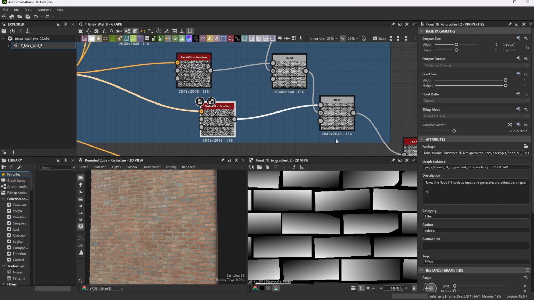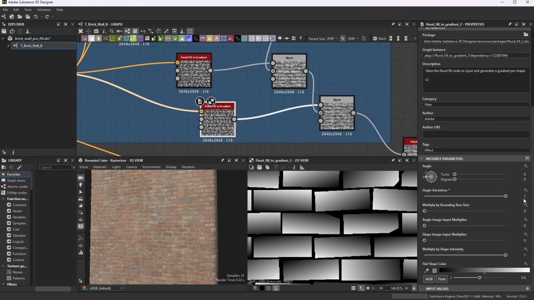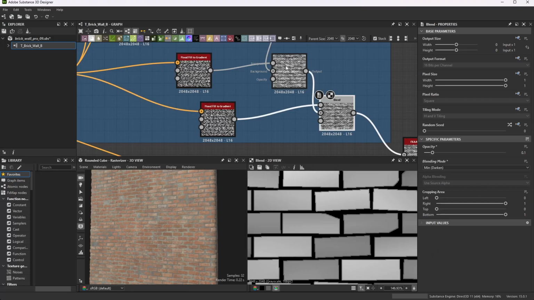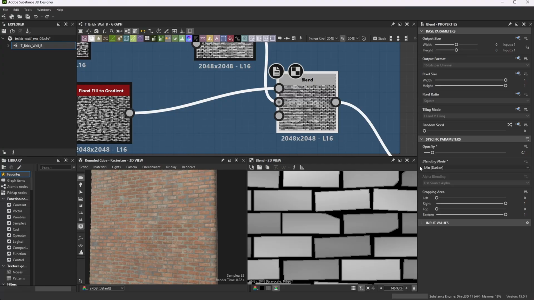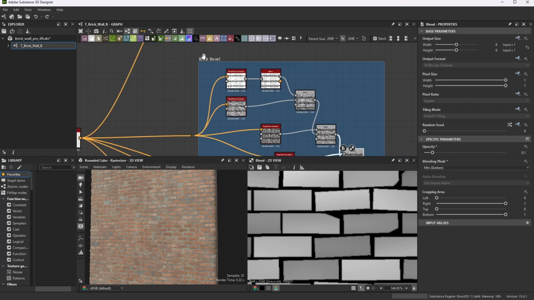Go to flood fill gradient here. That's the random seed for that. Here's the angle variation again, all the way up. And then we'll blend that to the last blend. We'll do min darken 0.1 again. And that is our brick bevel.